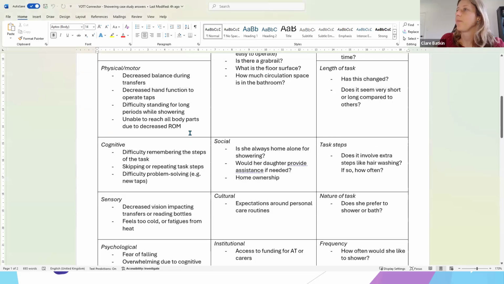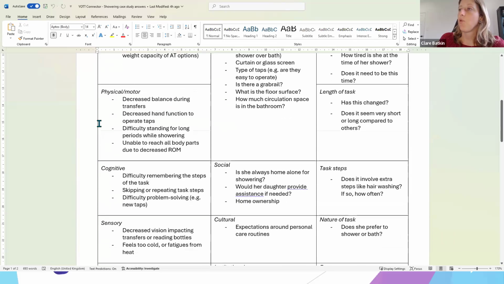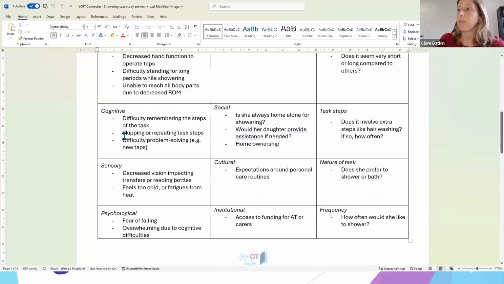Otherwise, here they come. If we go through the person factors first, anthropometrics are just things like height and weight. You'll need to have a bit of an awareness, because that's going to impact whether you might need standard equipment or bariatric equipment. Already gone through some of those physical reasons, but there's also things like how long can they stand? Is that difficult for them?